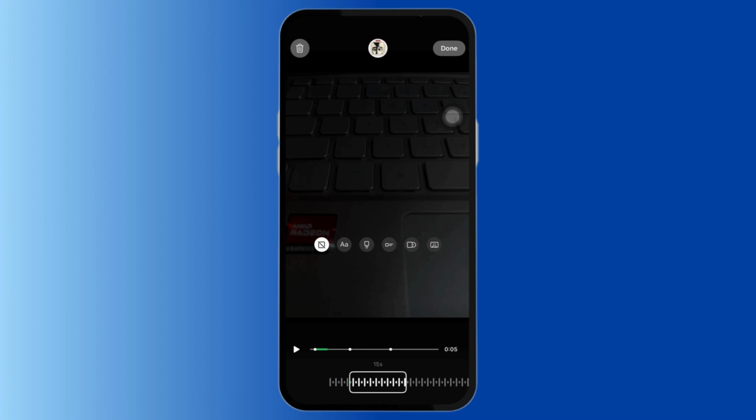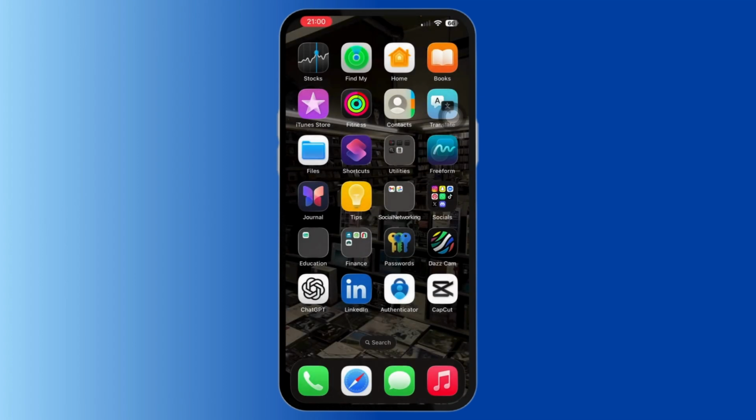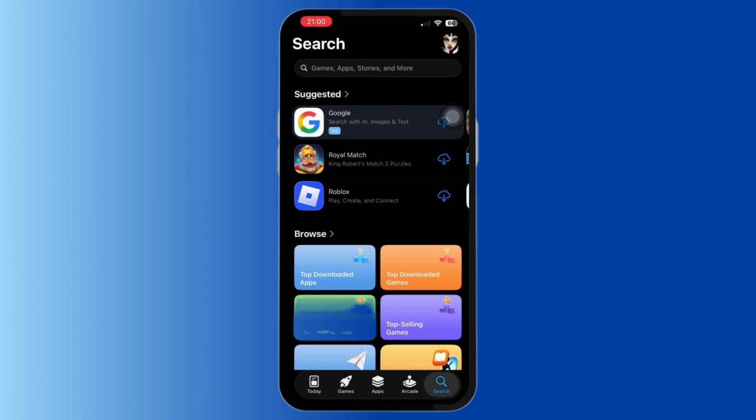Now, if you cannot find the song you want or you want more control over music length, here's another option. Head back to your home screen, open up your app store, and then download CapCut from there. You can download CapCut, iMovie, or InShot.